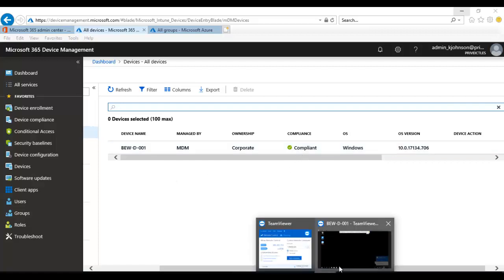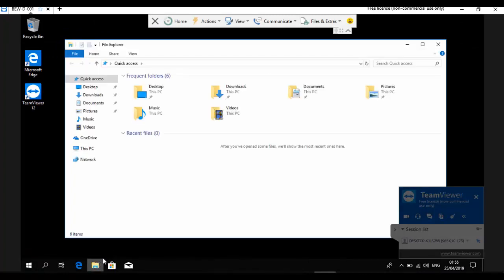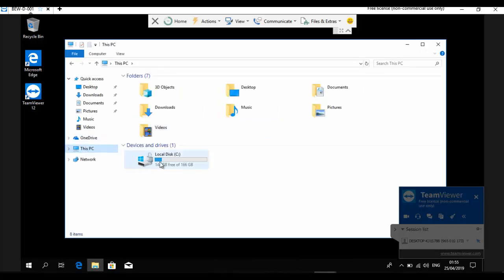So when I go to the computer, I'm using TeamViewer to connect to the computer. So I go to the Start, File Explorer, and I click this PC. As you can see, BitLocker has also been enabled on this computer. So what happened actually is this: I didn't do this manually, this was actually configured using Microsoft Intune Azure.